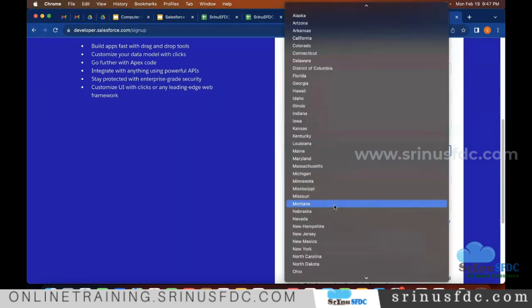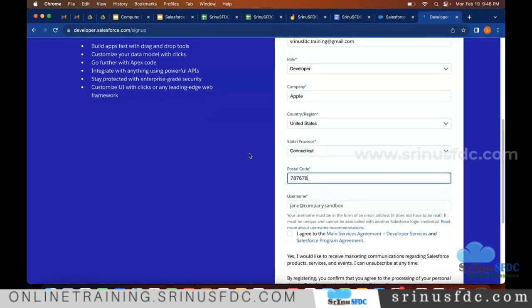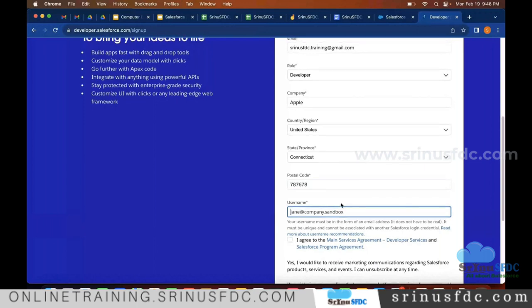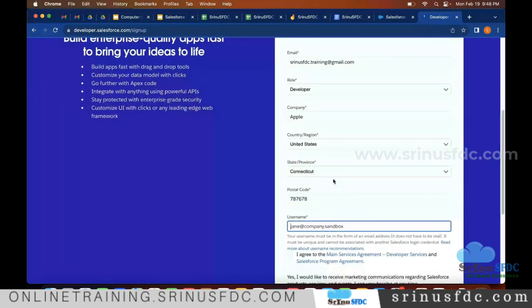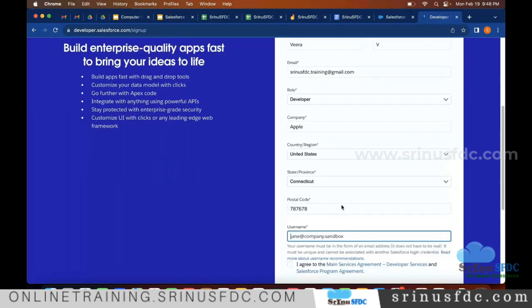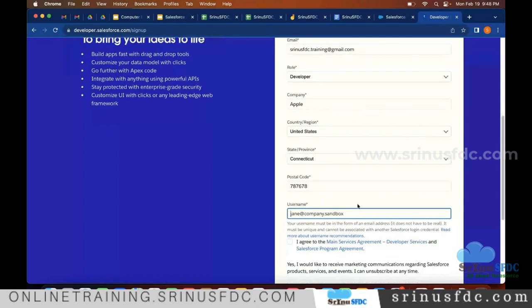I'm choosing some state. Postal code you can give anything. And the username should be in the email format, like vera.v@apple.com. In reality, that is how the username is. Technically it can be anything, but it should be in the email format.